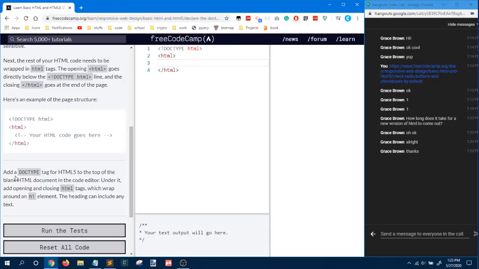And for the challenge, they want you to add a doctype tag for HTML5 at the top of the blank HTML document in the editor, and under it, add opening and closing html tags which wrap around an h1 element. The heading can include any text you want. So yeah. So once you're done with that, just give me a 1 or a smiley face.